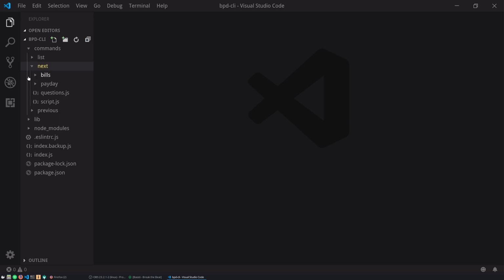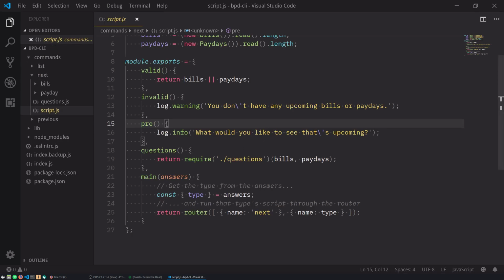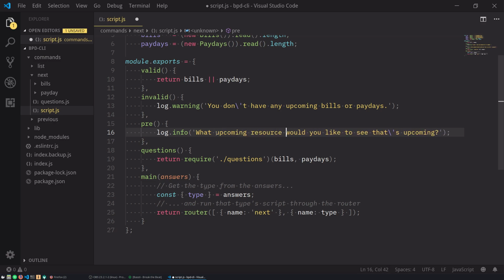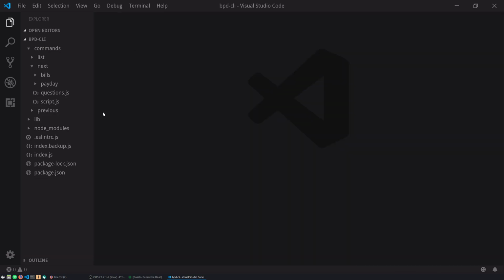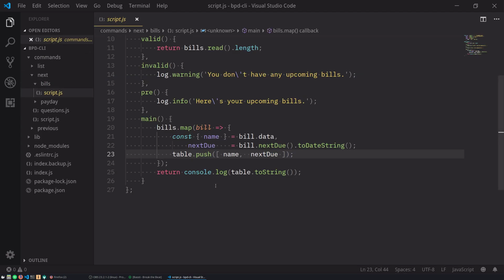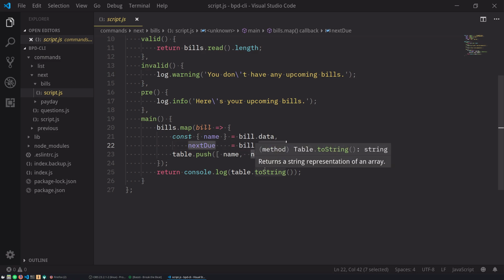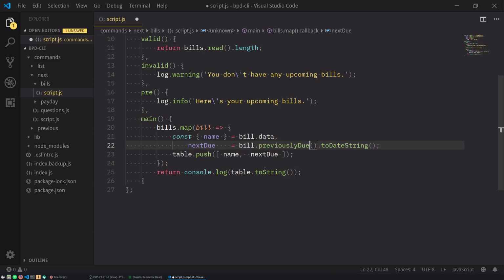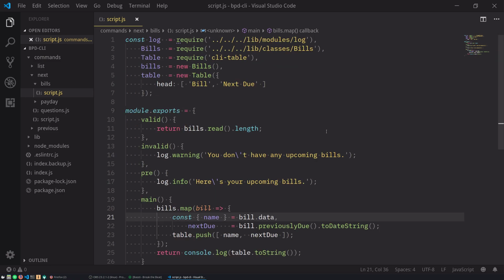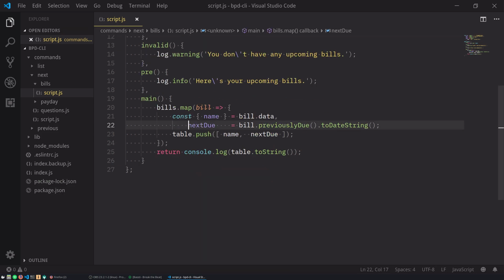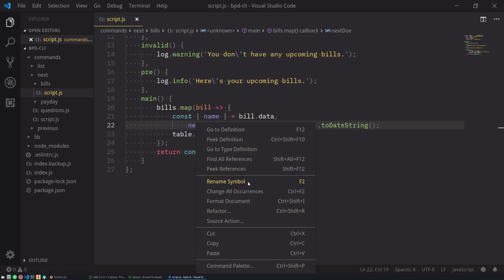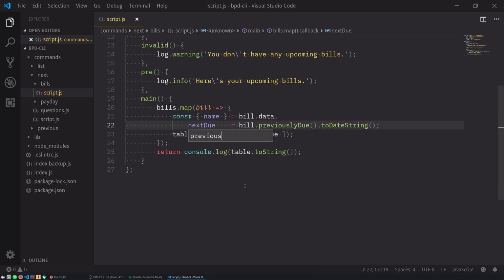Okay, so I'm actually going to change the text for the next command as well. What upcoming resource would you like to see? Okay. Cool. All right, so for bills, this literally only needs previously due, because that is smart enough to do that. We can just say previously due, and we can rename that to previously due, and we should be good to go.